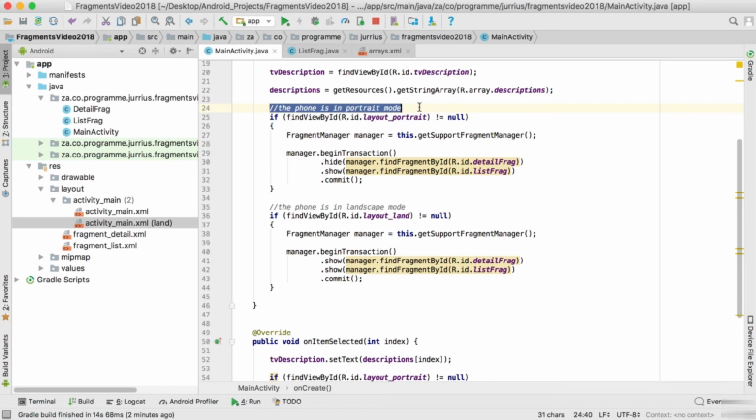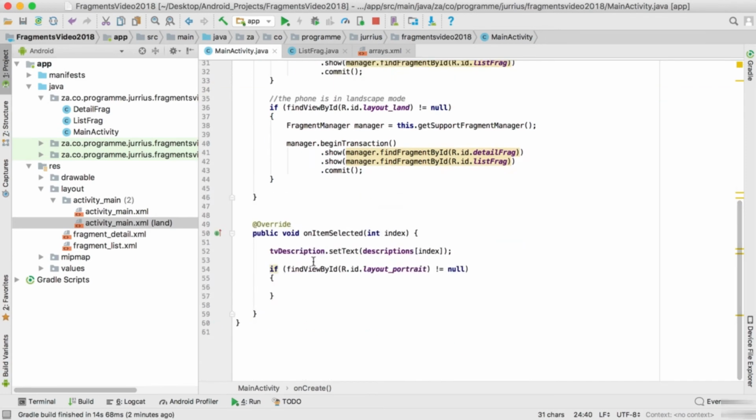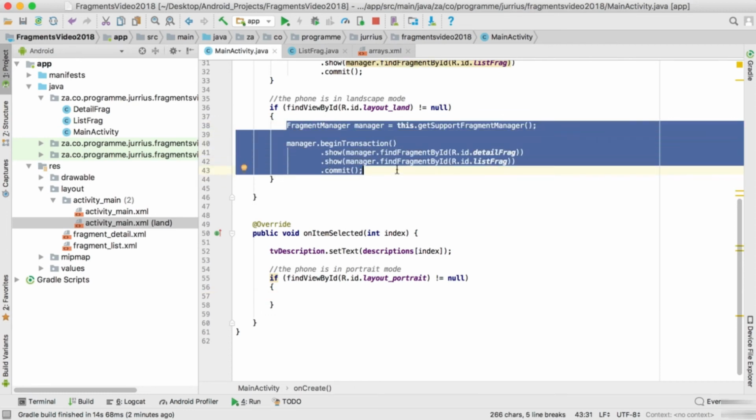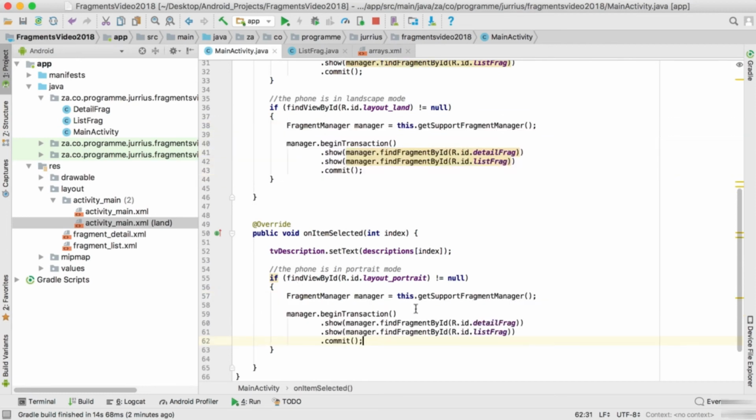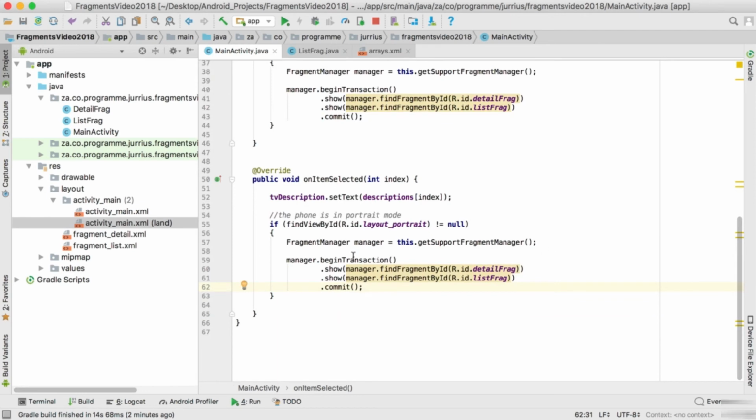So again there, your phone is now in portrait mode. So only if the phone is currently in portrait mode, then we want to do what we're going to do now. So I'm going to use this fragment manager again. I'm going to copy that, paste it there, and we'll have the fragment manager again. We will begin the transaction.